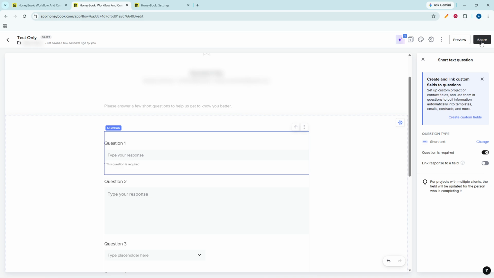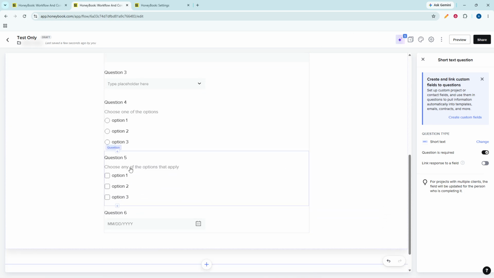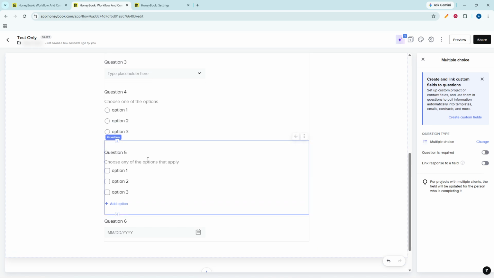Before sending anything, take a moment to review the questionnaire carefully. Read through the name, check the questions, and confirm that the required fields are set correctly. A quick review can help catch small mistakes before your client sees the form. Once you're happy with everything, click Share to send the questionnaire to your client. That's it. You've successfully created and shared a questionnaire in HoneyBook.